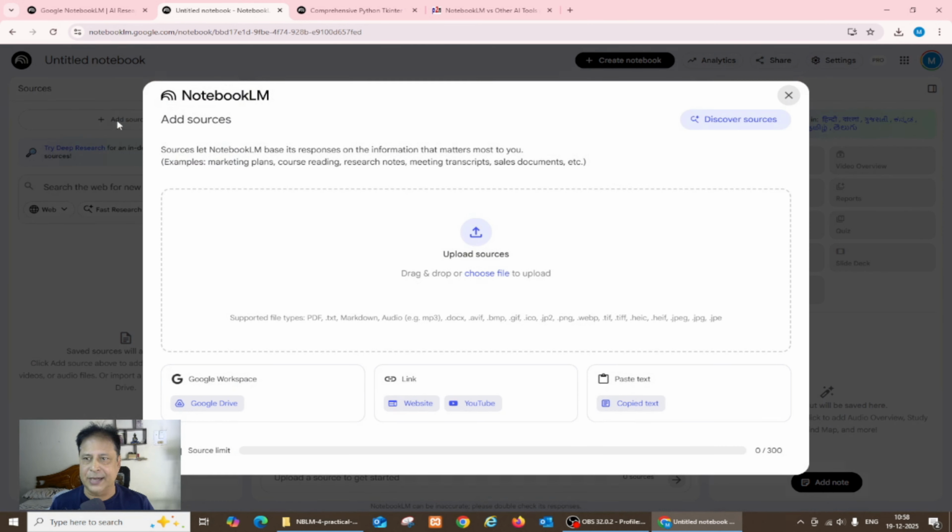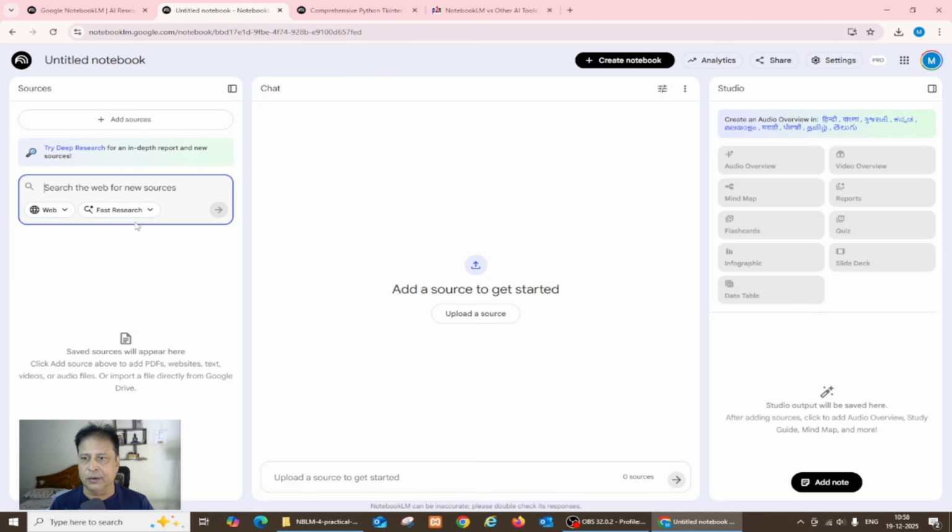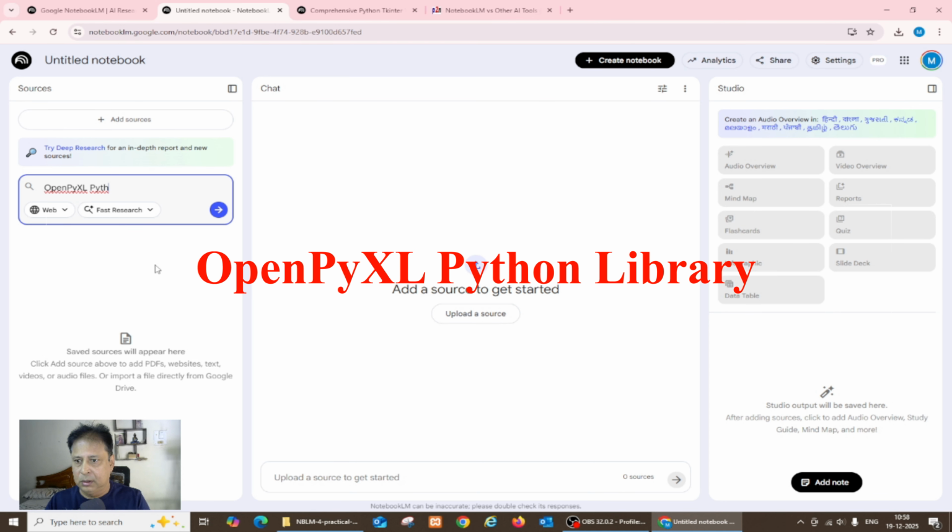Let's go to add sources again. Here you see at the top, discover sources. Once discover source is there, I will type it here. I will type OpenPyXL. Now library, whatever your case is, just type it there. Now in the backend, it is the Google search.